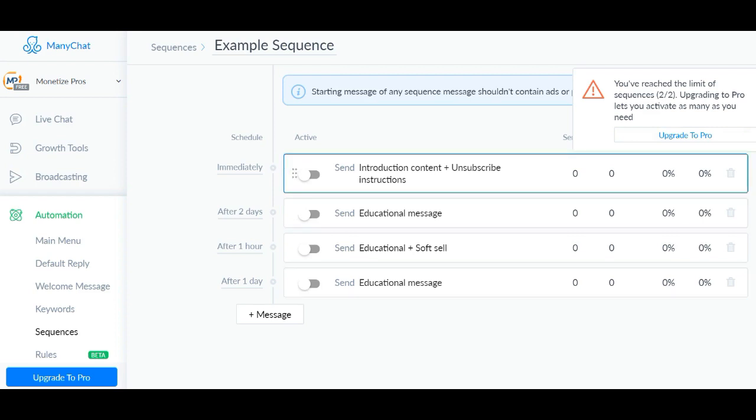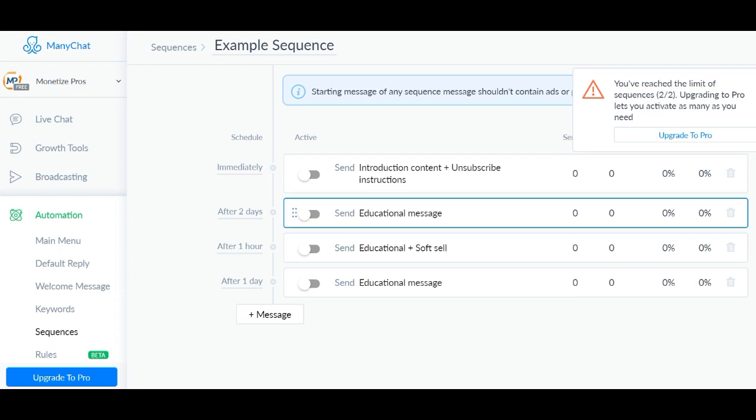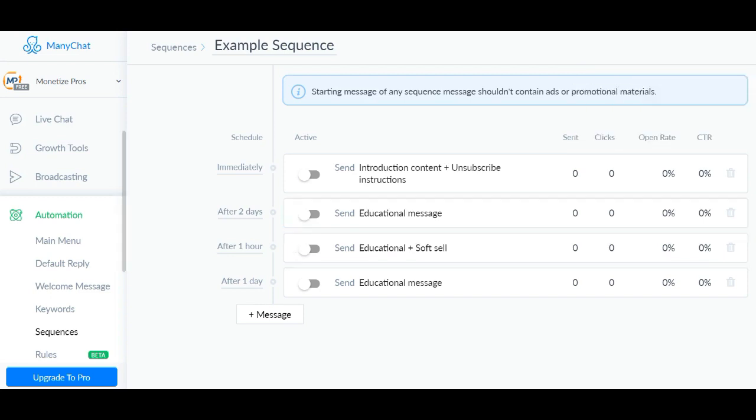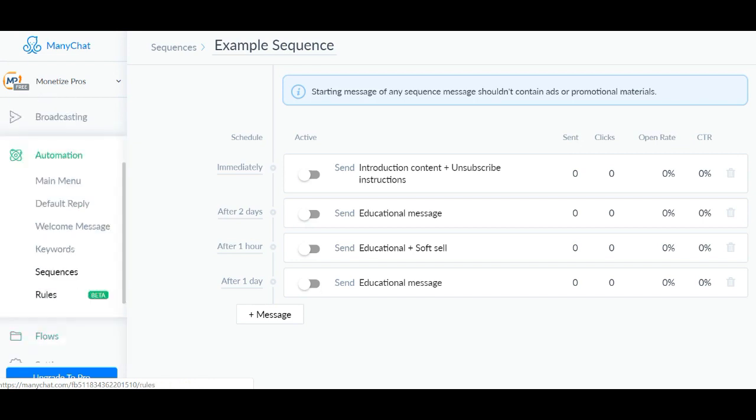But as you can see, once they subscribe to it, they automatically get the introduction. After 2 days, you can get an educational message, then 1 hour afterwards. So this is just the default that was already included, because we're going to be customizing these a lot in the next flow here as we sign up for Pro as well.